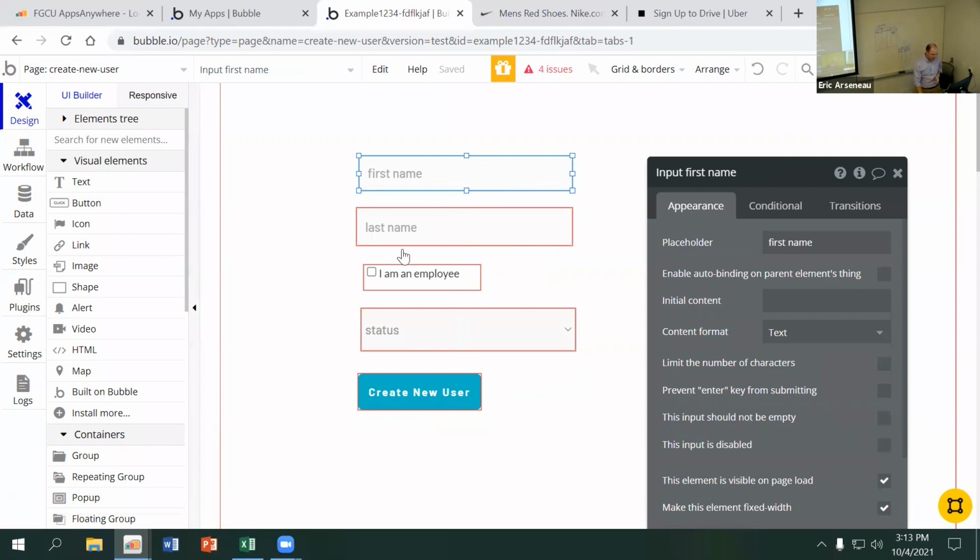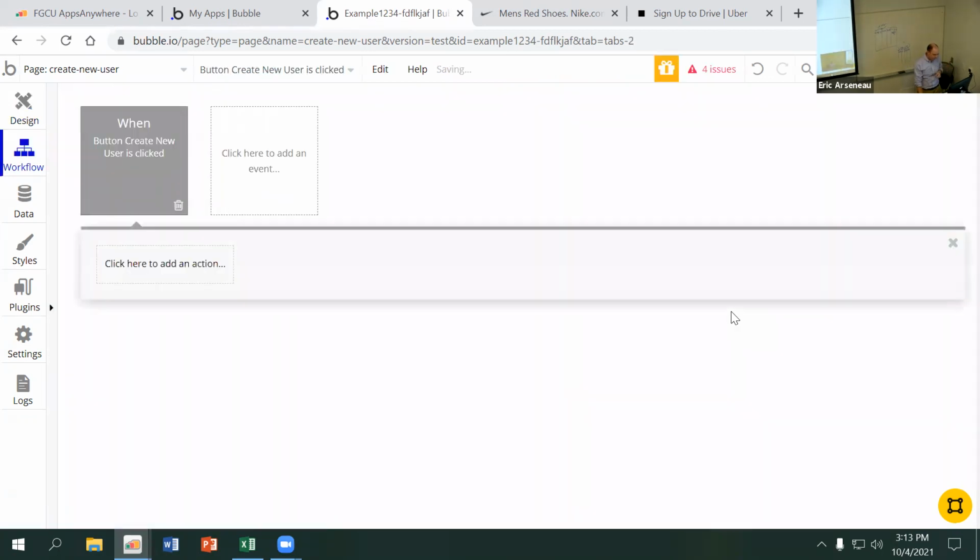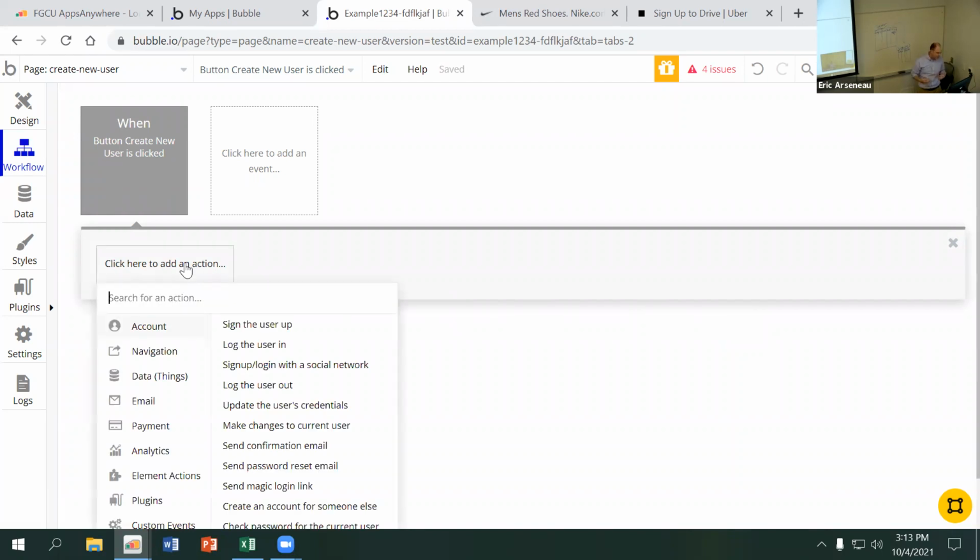So the way we do that is to go to create new user, we click on the button, and we choose the option for start edit workflow. So I just clicked on this button here, create new user. I'm going to choose the option for start edit workflow. And I'm going to click here to add an action. And the thing that we're doing is creating new data.